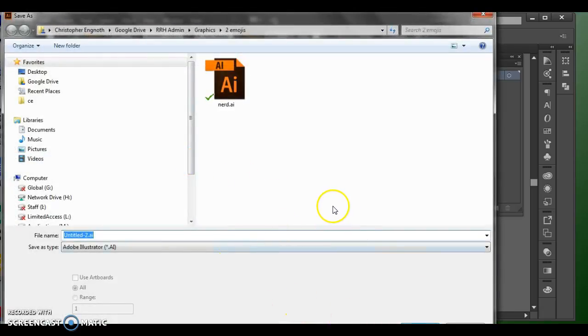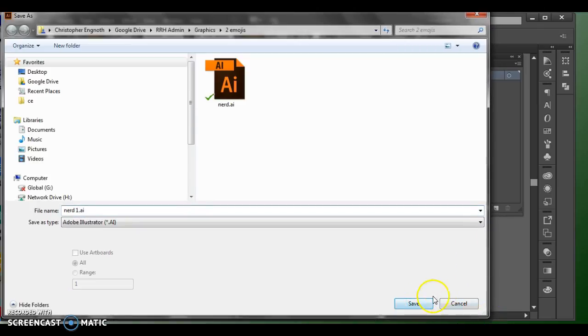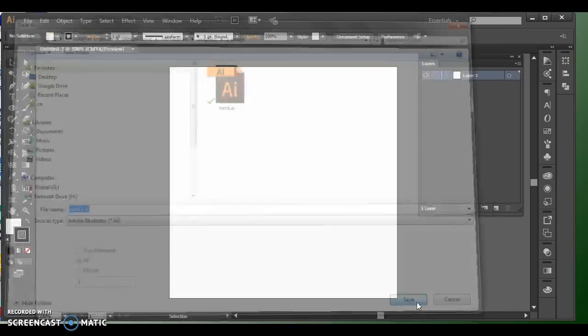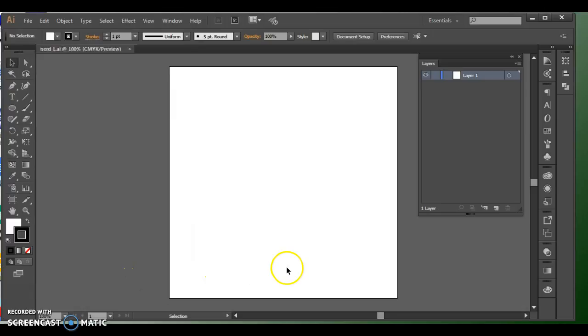I am just going to save this as nerd, and I'm going to call it nerd1. Let's see how we do with this. Hold on, you probably can't see that. There we go. We'll pull this up. So now I have a save button down here. I'm going to click save. I'm going to say OK, and we have a file saved as nerd1.